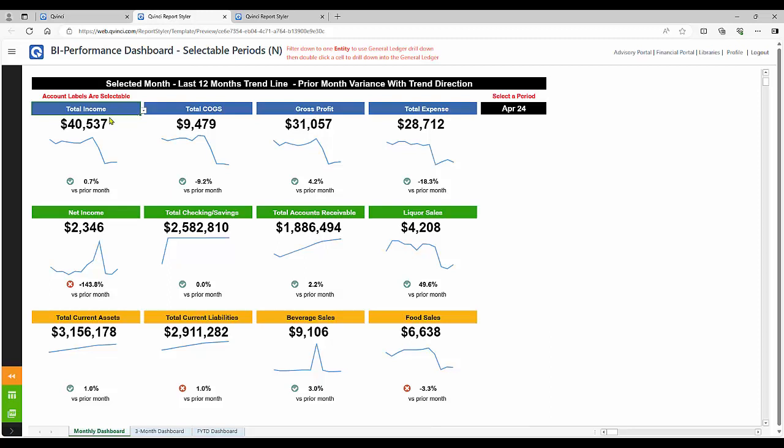We have pre-populated total income, COGS, gross profit, total expense, all of these here, and current assets, total assets, but they're all changeable. You can change these to anything in the chart of accounts for Austin Brew that you want to change them to. So as an example, I've got liquor sales here by default, so if I wanted to select a different element to look at for the periods, I might want to look at, let's say, wine sales. And so what it does, it shows me for April 2024, the amount is $2,428. Compared to the prior month, it's down by 53% almost, and this is the 12-month trend.